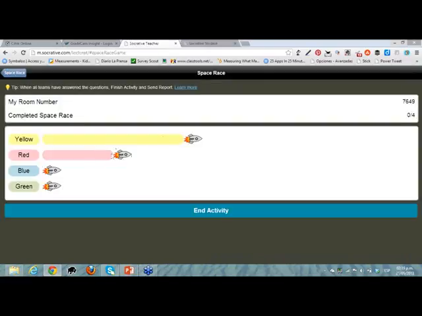So you see the red is moving along with the yellow. If the students get all the correct answers, the spaceship is going to get all the way here. If they get a wrong answer, the spaceship is not going to move at all. So we see right there on the screen that the blue one is actually moving. So imagine how fun this activity would be for the students while you are in class.